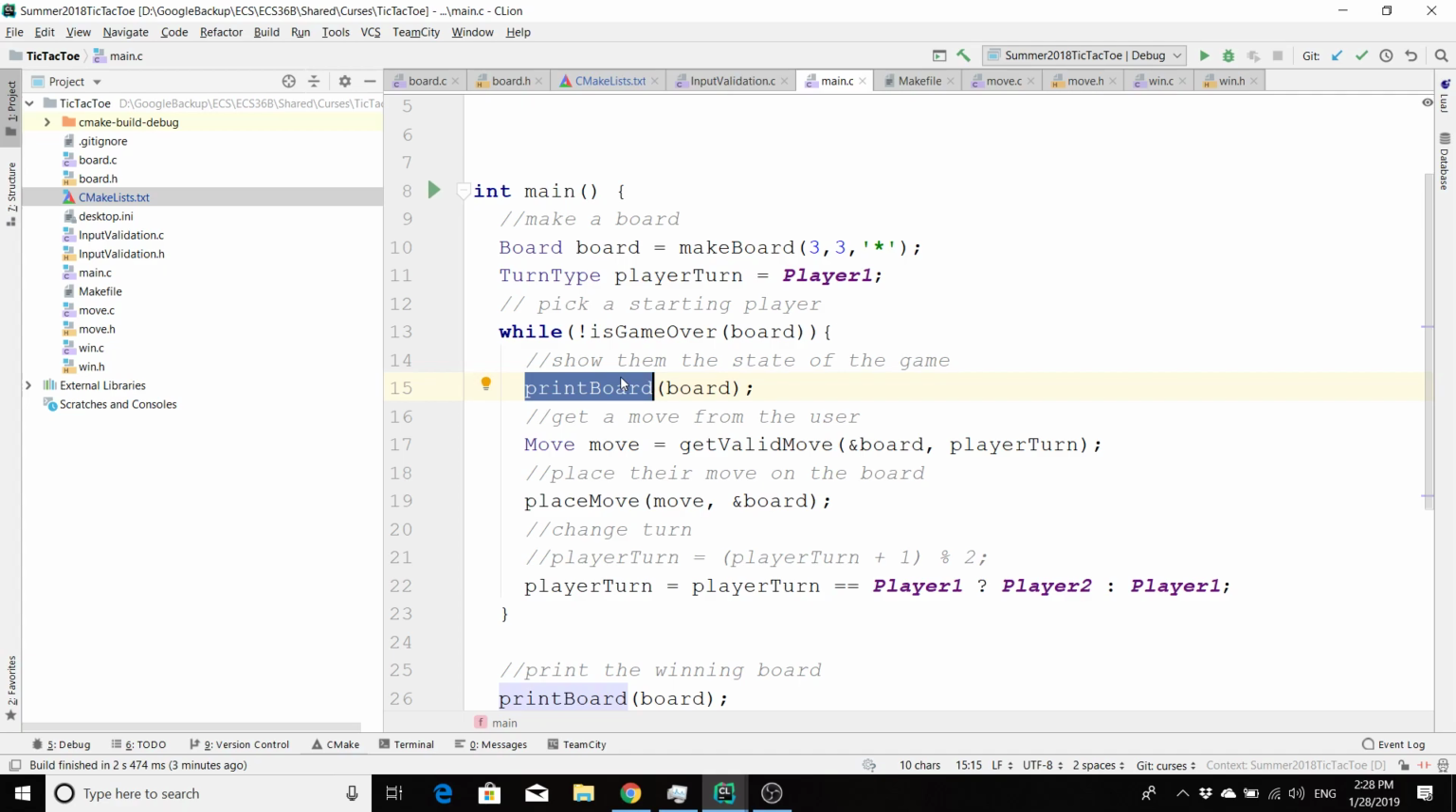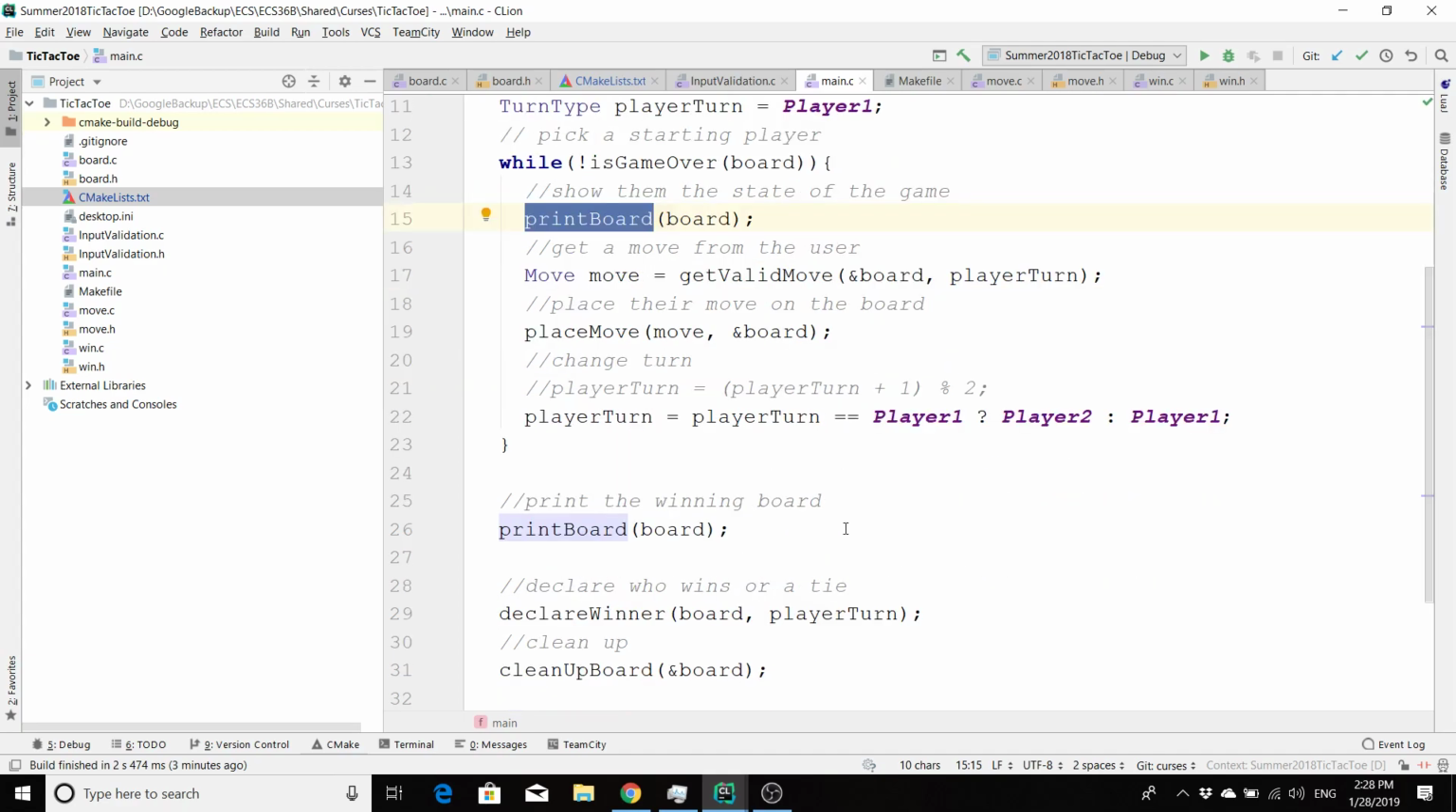And that might need to be it. We might also need to modify place move as well, so that when we place the move on our internal data representation of the game, we also put it out to the physical screen that the user can see. Does that make sense?